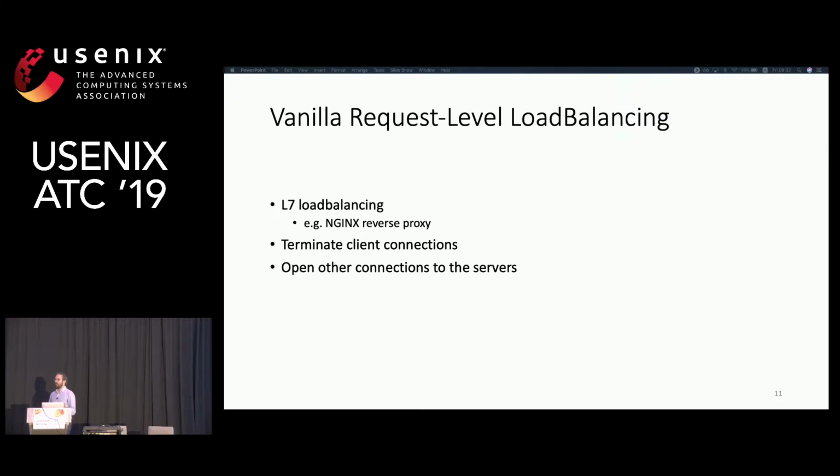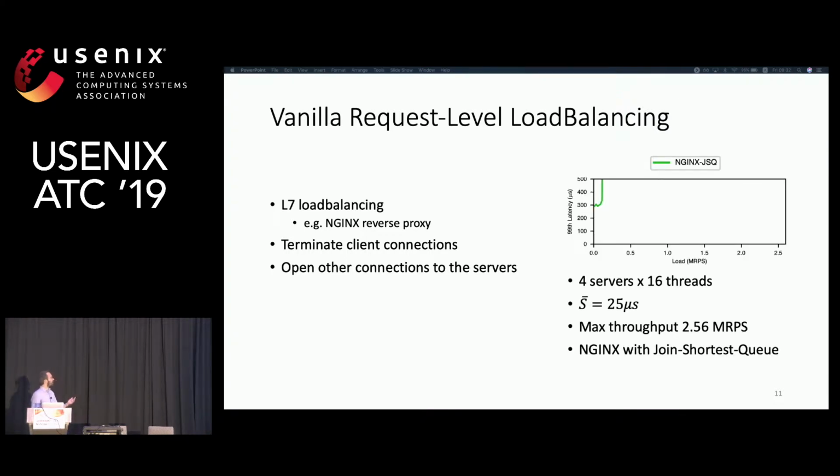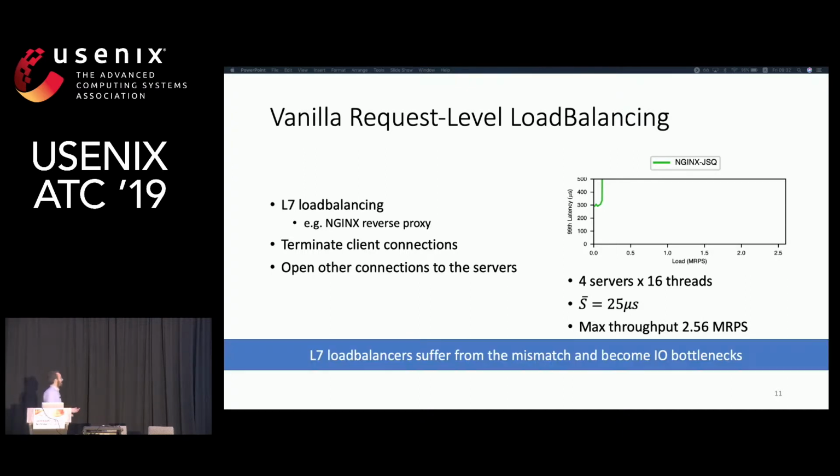So we deployed this system. We have 4 backend servers that run a synthetic service time with 25 microsecond service that comes from an exponential distribution. And we put those servers behind an NGINX reverse proxy, configured with the join shortest queue policy. As we can see here, despite the fact that the optimal throughput that we could get is almost 2.5 million requests per second, we cannot go above 200,000 requests. And this is because NGINX is an I/O bottleneck in this case.